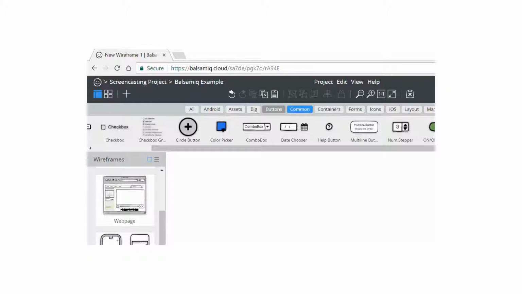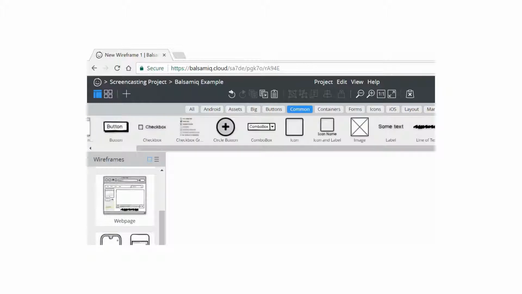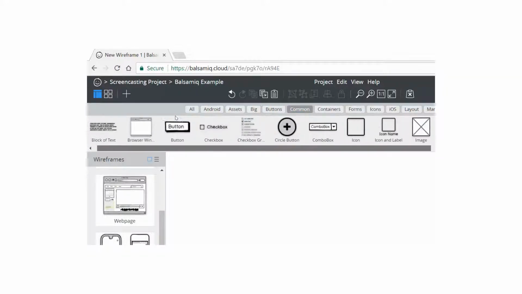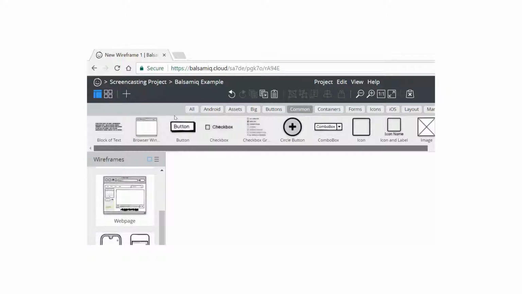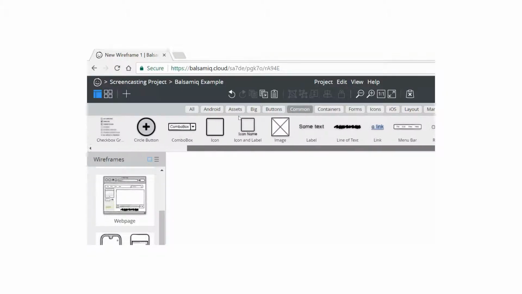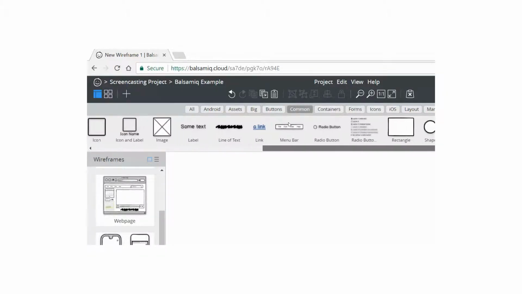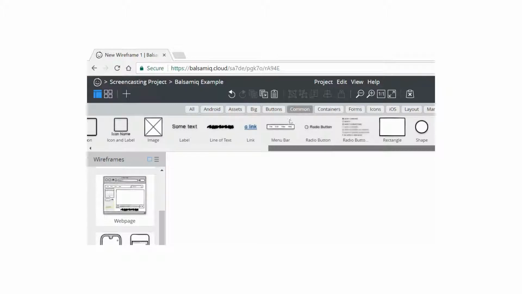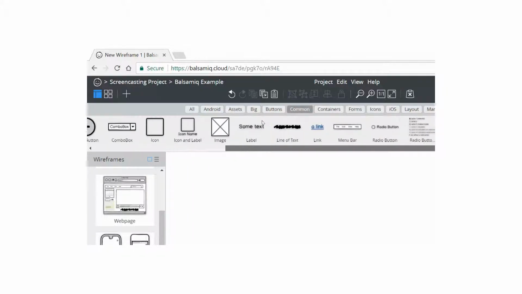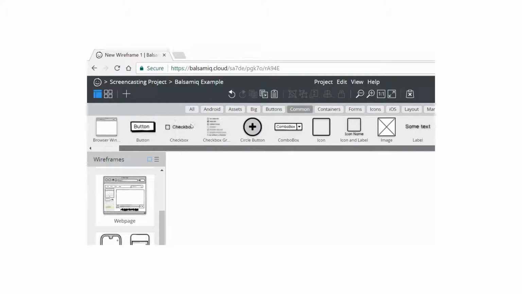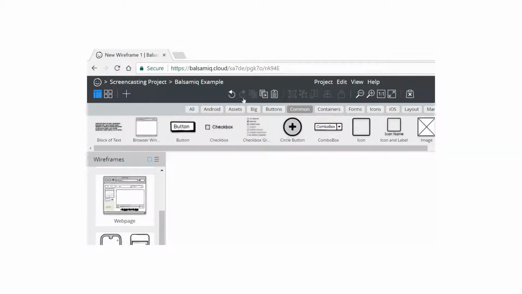Common is a nice tab. It's a collection of the most commonly used elements. So it's a variety of things from all the other categories, but it's brought together based on their frequency of use. You can see that you have scroll bars, shapes, text, images, those kinds of things in this category.